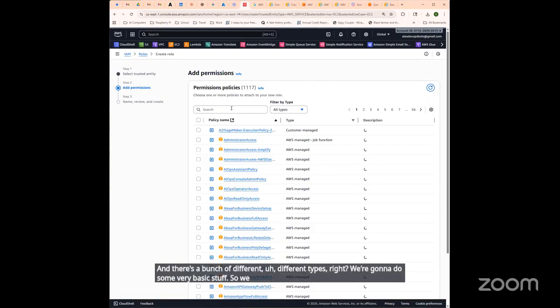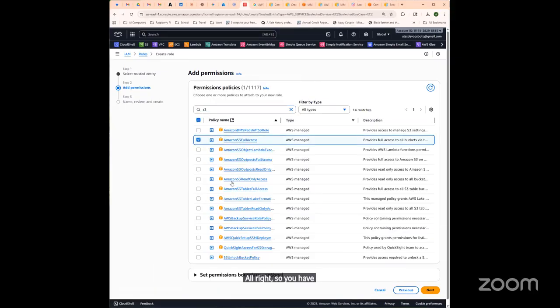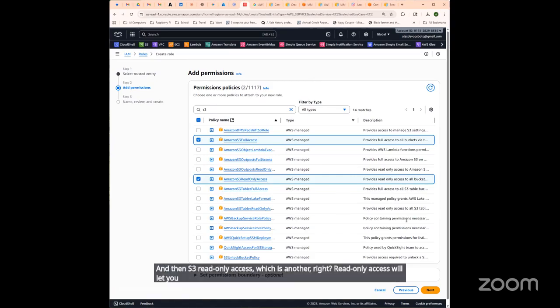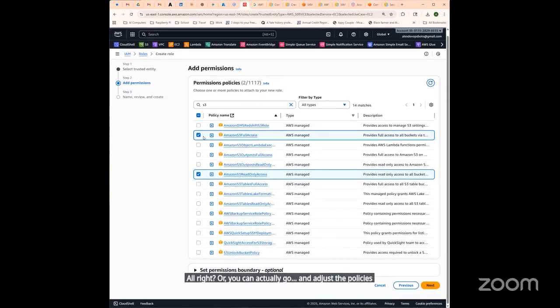So we want to choose a permissions policy for S3. You have S3 full access, which is one, and then S3 read-only access, which is another, right? Read-only access will let you view what's in the bucket. Full access will let you view what's in the bucket, change the bucket, remove items. You want to limit that scope. Or you can actually go and adjust the policies individually.